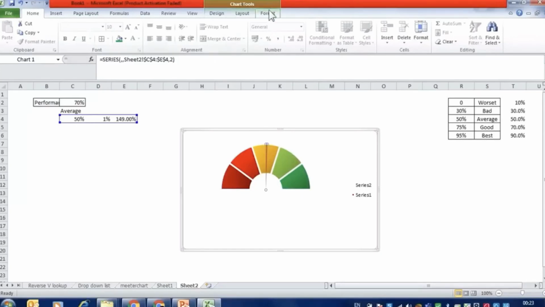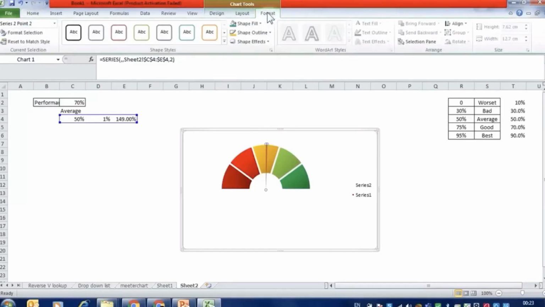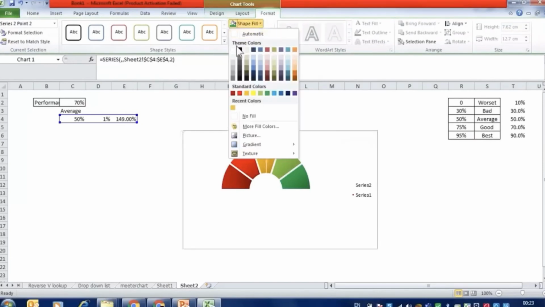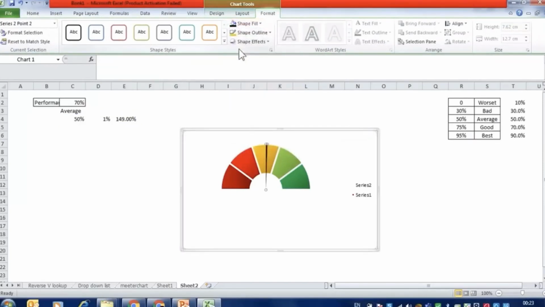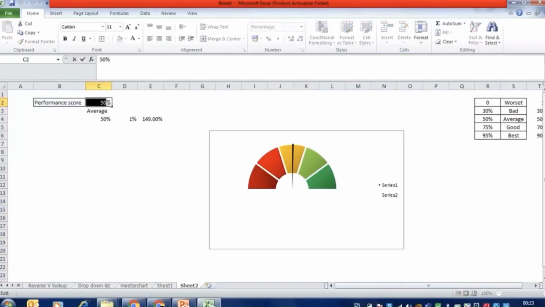Select the needle, format, shape fill and give the black color. Now I change the performance score value. You can see the chart needle change according to the performance score value.